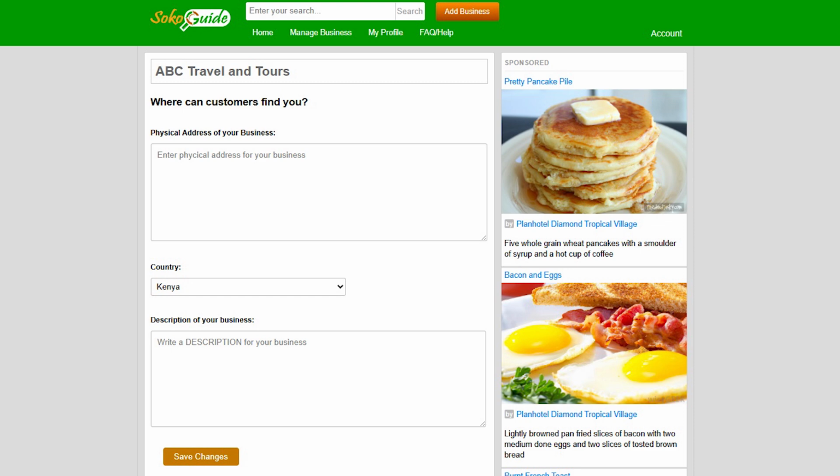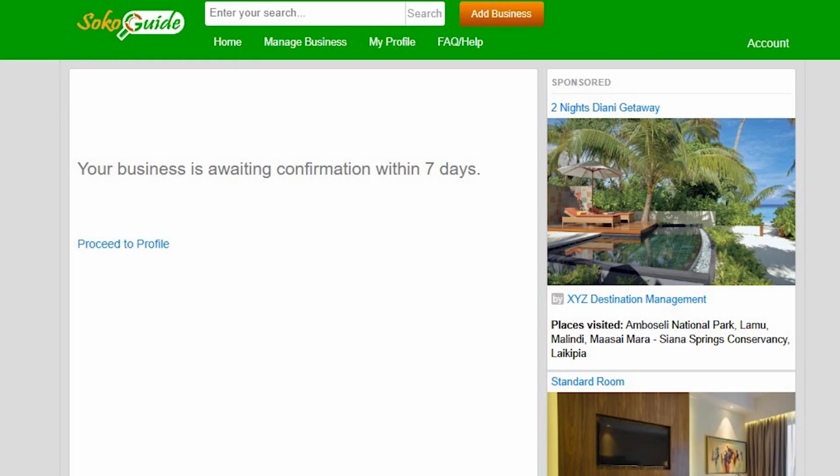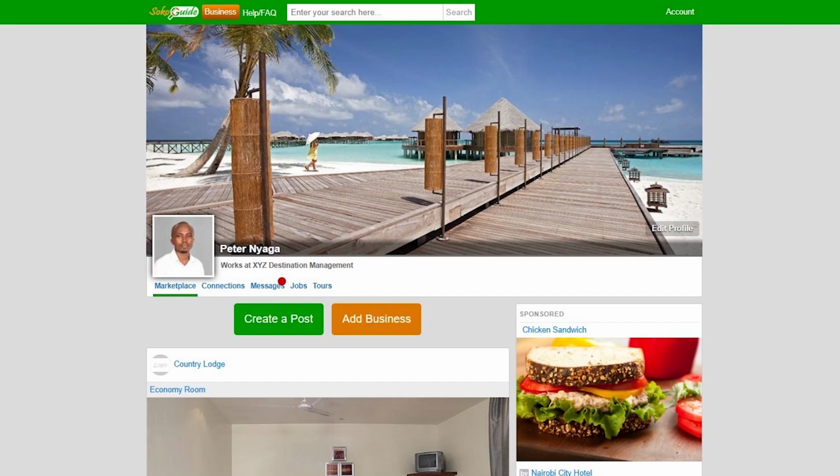Fill in the fields provided, then click the save changes button. This will take you to the confirmation page, which means your application was successful. Once your business has been approved, you'll be sent an email to notify you.